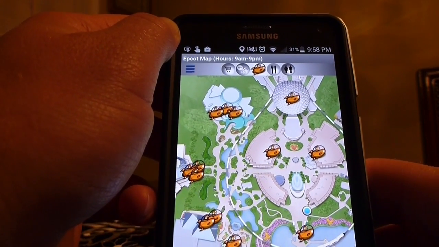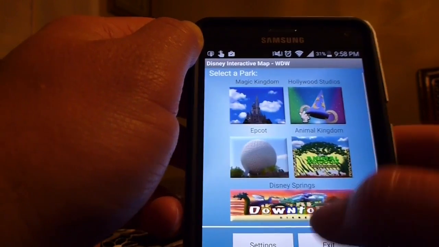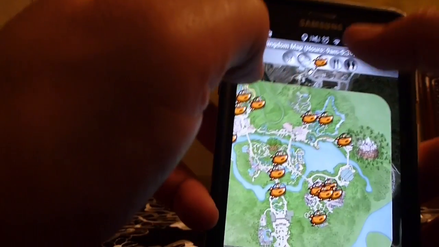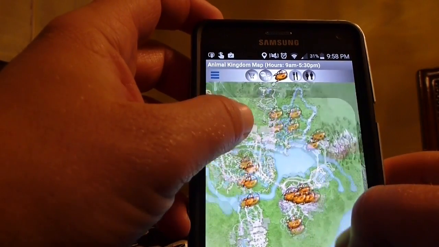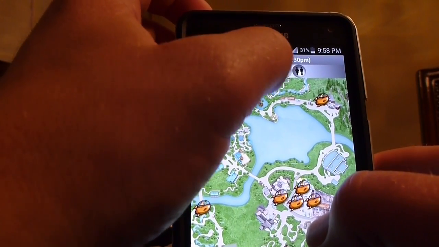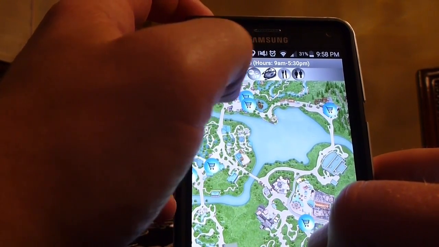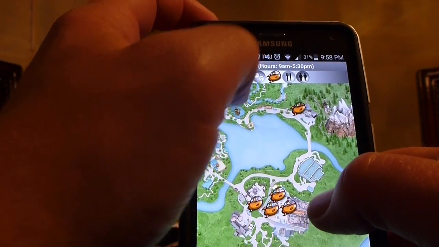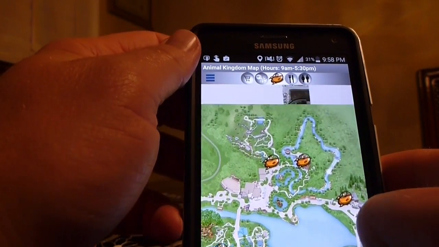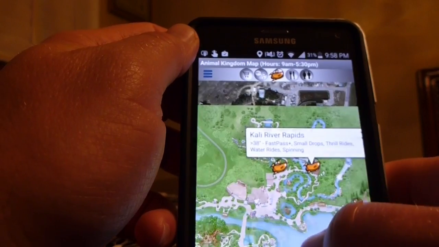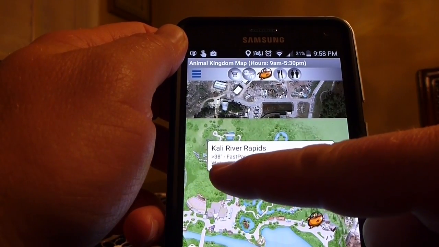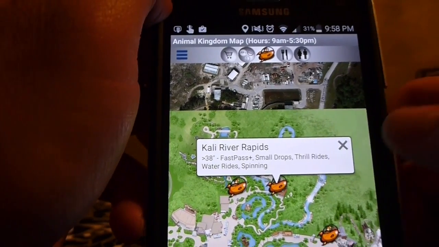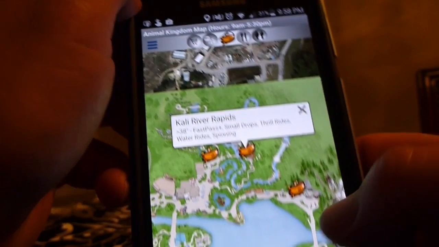So, okay. The last one here is Animal Kingdom, and again it's closed. It closed at 5:30 tonight. You can see that at the top. Here's all the ride times. If you want to know where different lands are, different shopping. One nice thing about the rides is it will tell you the height requirement. So if I want to go to Kali River Rapids, I know that it's 38 inches. I know that it is Fast Pass Plus enabled. It has small drops, thrill rides, water rides, and spinning.